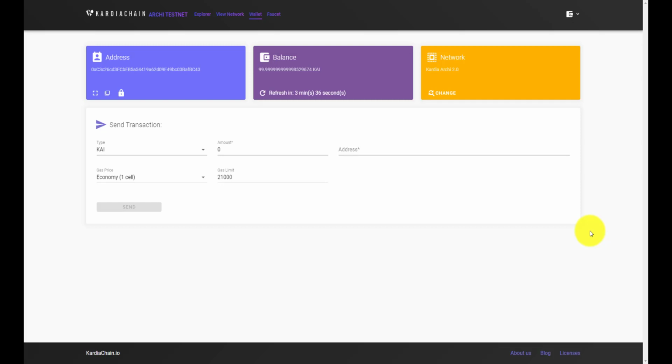Today I will show you how to deploy and interact with smart contracts on our testnet. And as an example, I will use a smart contract to create a poll. So let's say you want to create a poll with various options for your users to vote on. I will show you how to deploy such a smart contract on our testnet.